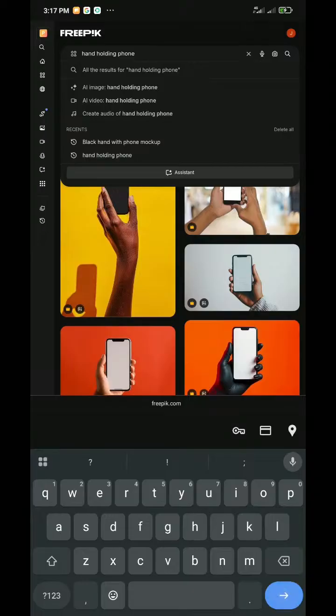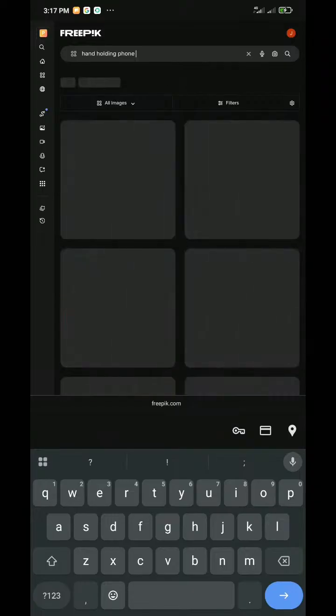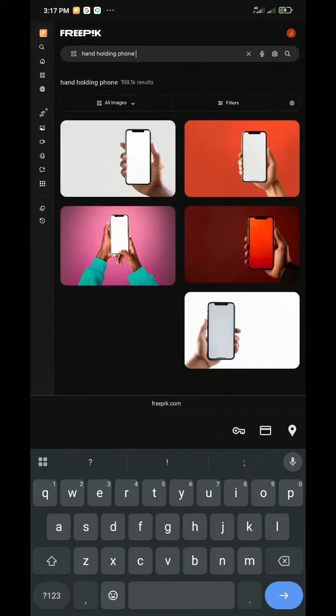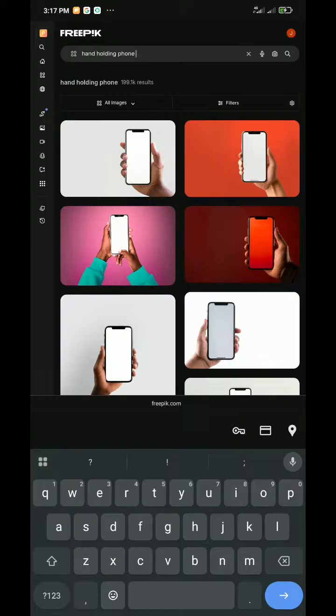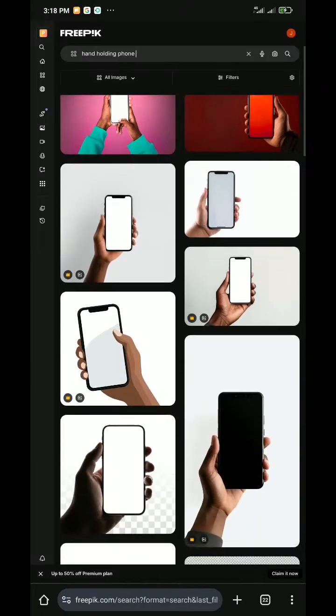So I'll just click search. So that's when you're searching for yours. I need to let you know that anytime you have a project to do, you have to be able to analyze it, detect it, and know the kind of element you want to put into it. So now we are on hand holding phone. We are looking for the particular hand that we use.